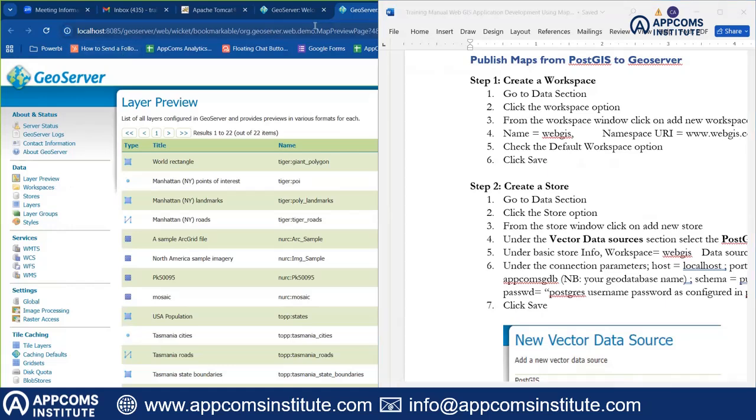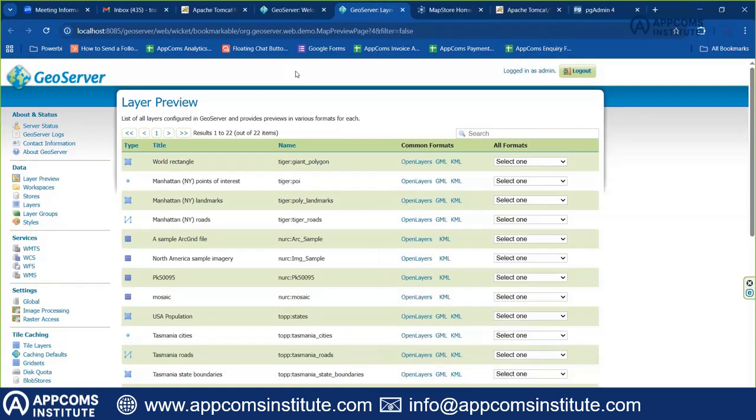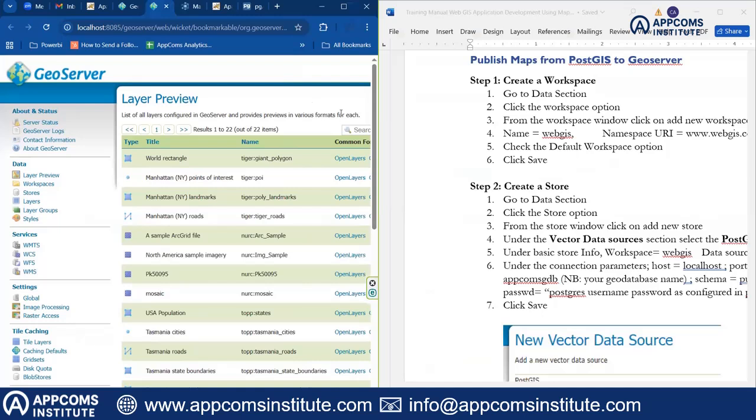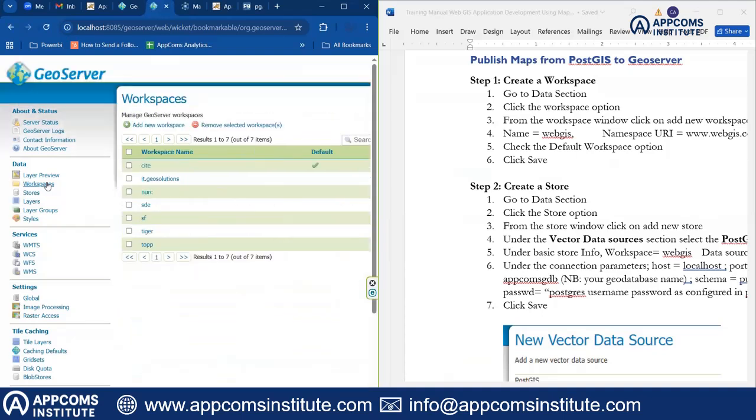So just give me a moment. There. All right. So we go to the data section, which is here. We click on the workspaces, which is here. Now, these are the pre-existing workspaces. Workspaces control where your data is coming from. You can have a workspace for your project, for your department. It depends on how you want to have it.